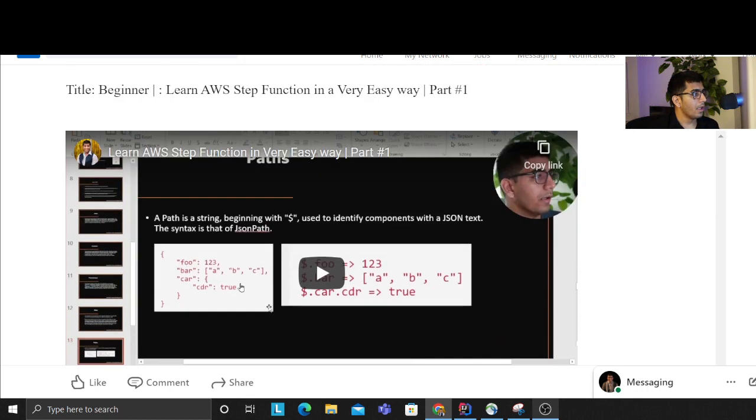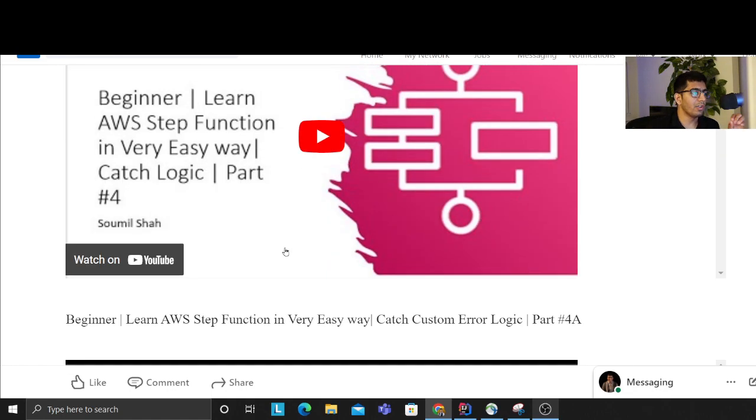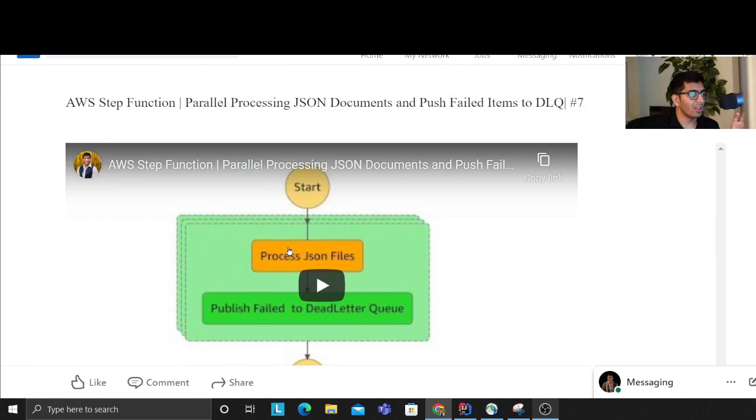and performant. But if you want to learn more about Step Functions, I have all these tutorials for you, from beginner, from zero to hero, you can learn everything about Step Functions. All the tutorials are there.